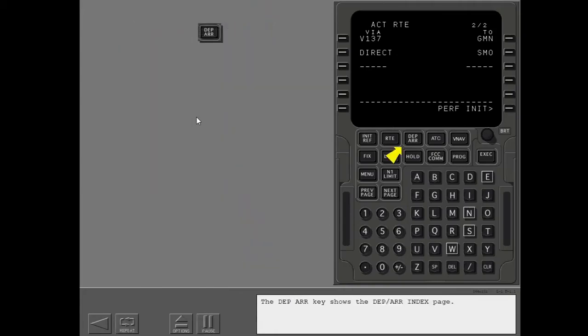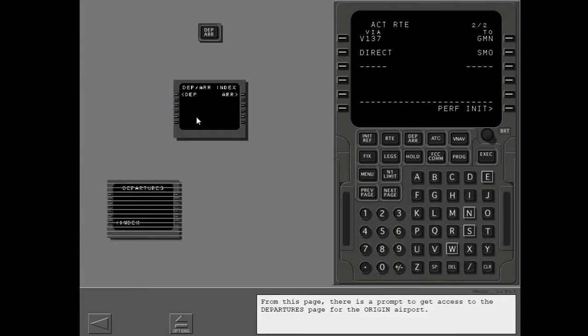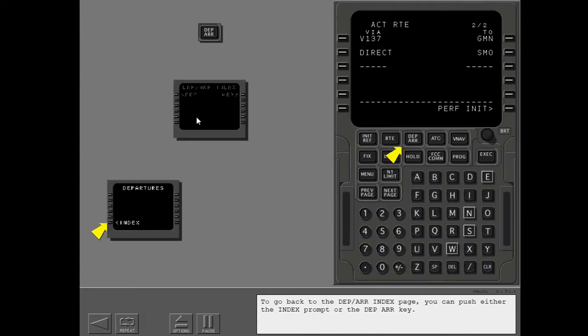The Departure Arrival key shows the Departure Arrival Index page. From this page, there is a prompt to get access to the departures page for the origin airport. To go back to the Departure Arrival Index page, you can push either the index prompt or the Departure Arrival key. From here, you can show the arrivals for the origin or the destination airport.